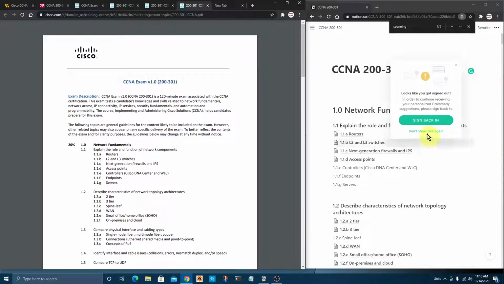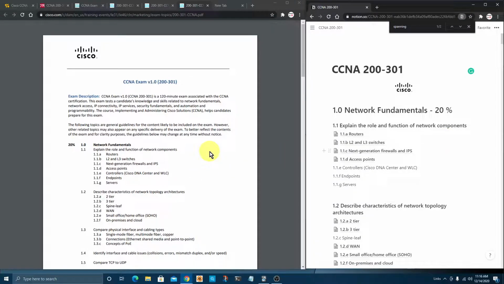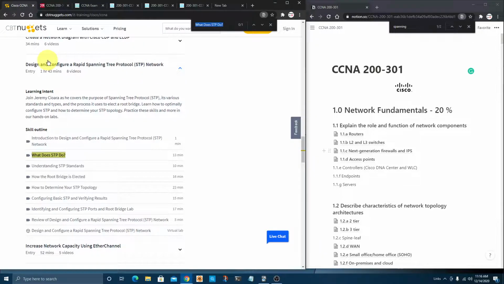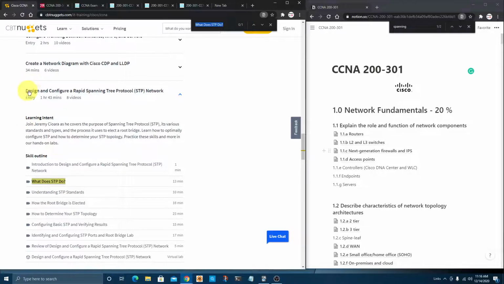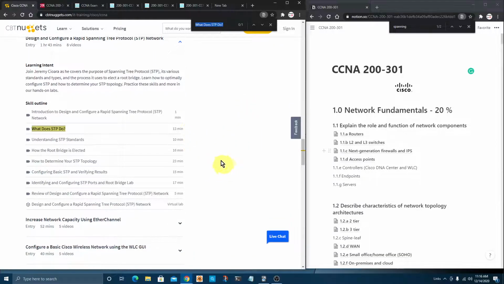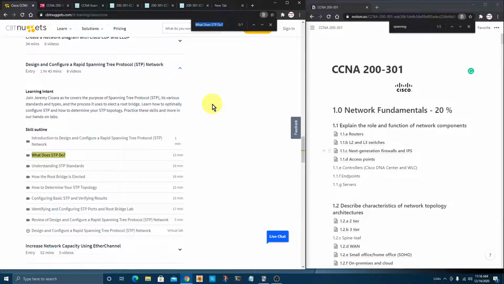Now when I'm studying, for example, say I'm working on CBT Nuggets and I come to a section about design and configure a rapid spanning tree protocol STP network. And say the video is what does STP do? Here are the different videos, what have you. So the way I do it is to structure my notes.